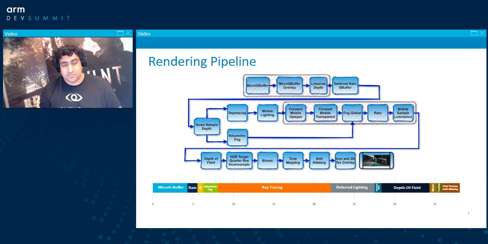The downsampled depth is used by the ray tracing and volumetric fog stages. Both run as compute shaders in our pipeline. We have observed a noticeable performance benefit using compute shaders for ray tracing. The mobile shading pass applies lighting to the G-buffer and composites the ray tracing output over the lit G-buffer. After that, forward passes run, and then the fog stage applies the global fog and volumetric fog output on top of the final image. Then falling raindrops are added to the image.